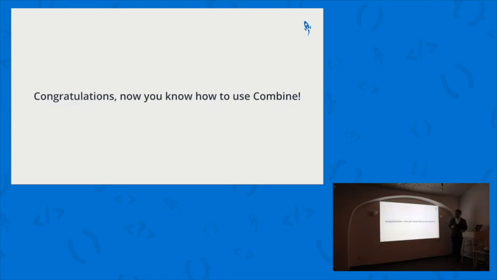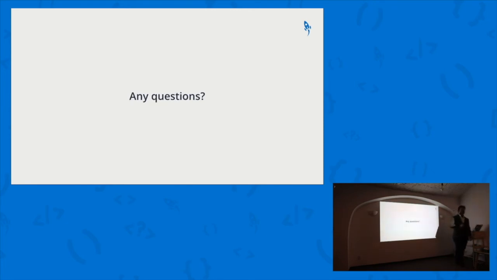Right, so now you know how to use Combine as well. Any questions? I have one. Sure. Do you use Combine in production?